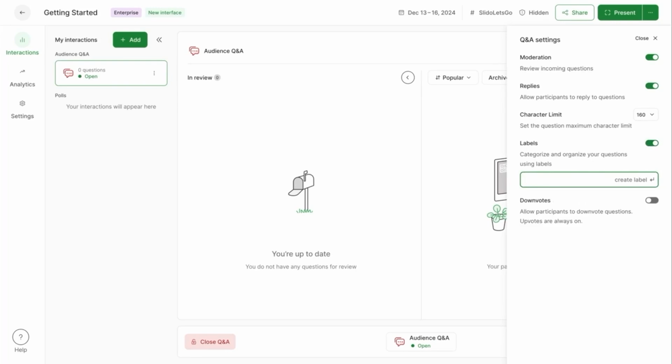So let's create a couple now. I'm going to create one for myself. I'll create a label for Kristen, and I will create a label for Andrew as well. So we've got 3 labels there. And that I think is enough for the Q&A settings.